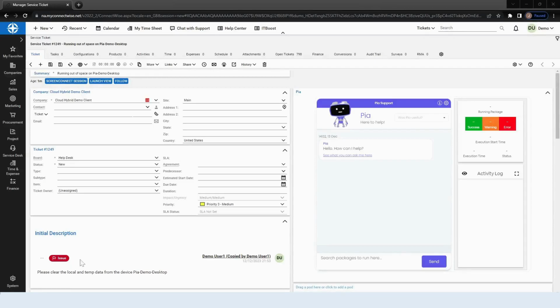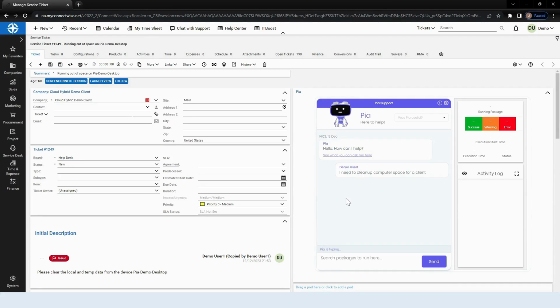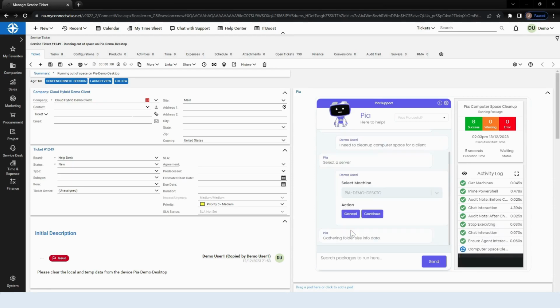This time we're going to run through the computer space cleanup automation in ConnectWise for a cloud hybrid client. We go through and we select that automation, we hit our prompt. We will then get shown a list of all the machines that have a registered PA agent and activated agent. We hit continue on the one we want to actually query.